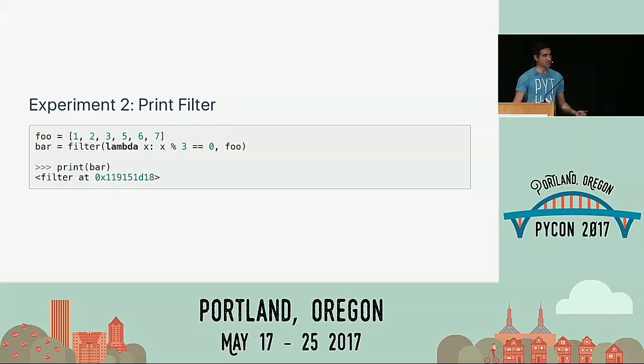Now, you might say, I'm just going to run list of bar, which converts the generator into a list, and that's going to print it. Yes, you can do that, but I find it a little annoying. When I print something, I want to get the actual results. So how can we modify the built-in filter function so it does what we want?